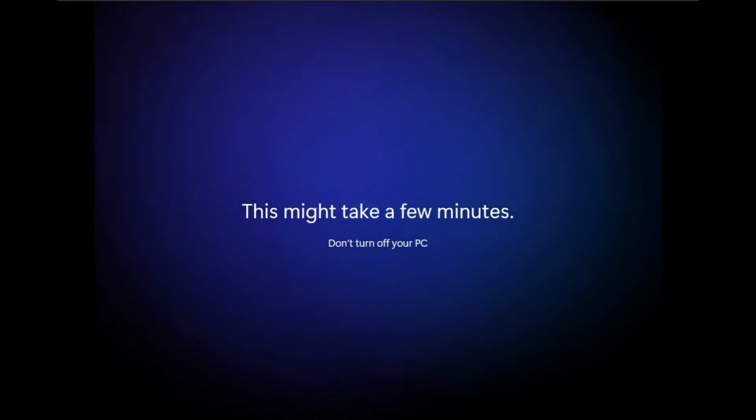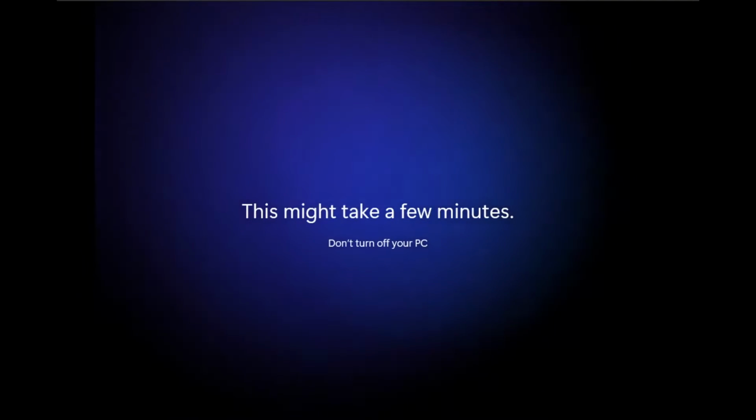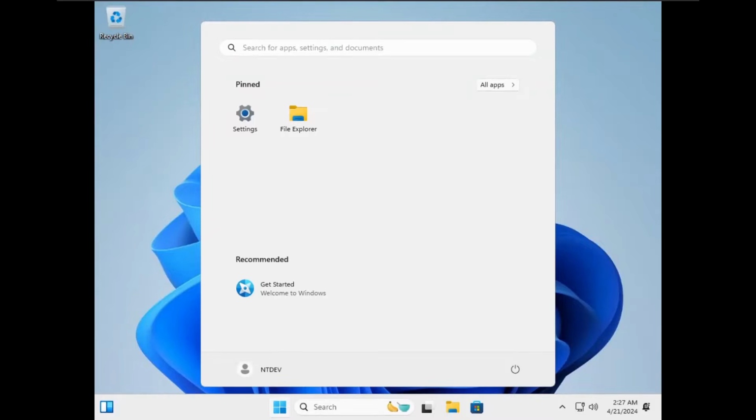Hey guys, new version of Tiny11 Builder, it's here and it lets you debloat any Windows 11 build or version. You can now use it on any Windows 11 release and it's cooler than ever. To install, follow my steps.